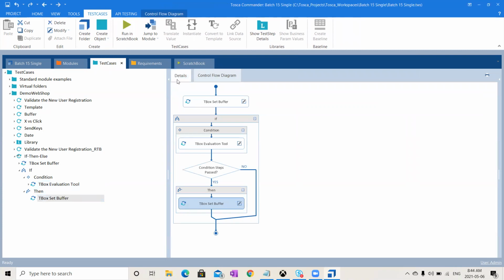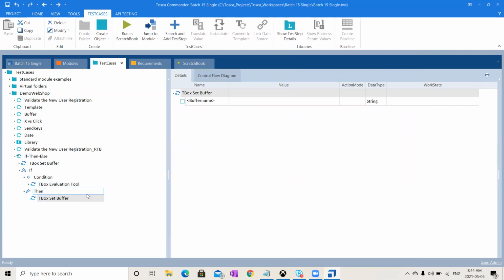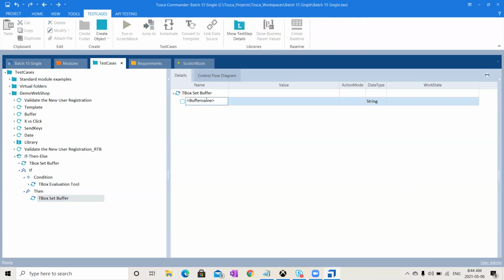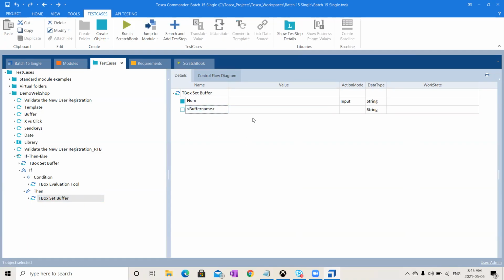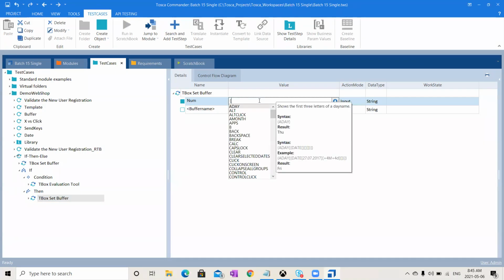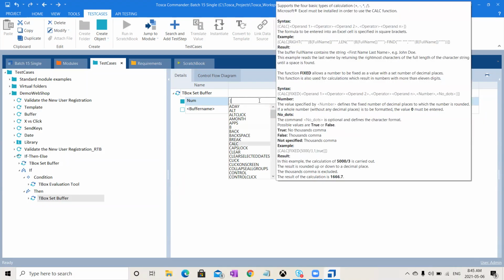Now in order to add 1 to it, I have to perform an operation, that is nothing but I need to add something. And now where should I store that updated value? In the same buffer. So give the same buffer name. And in order to perform this addition, subtraction, multiplication and all these, we have two different internal functions. One is the calc function, and another one is the math function.